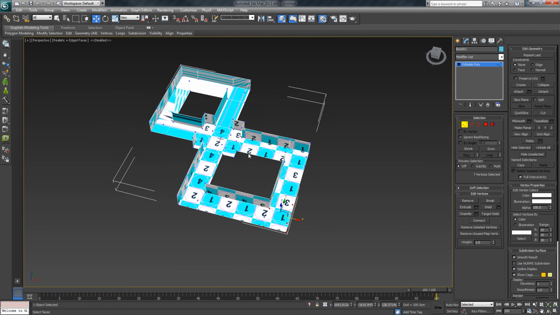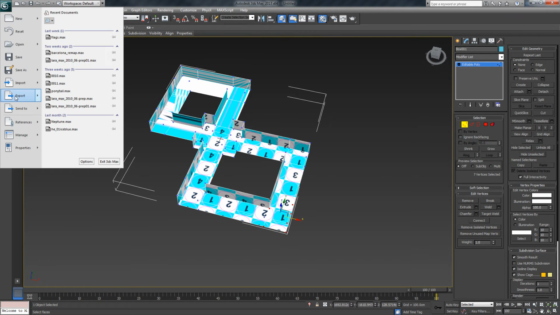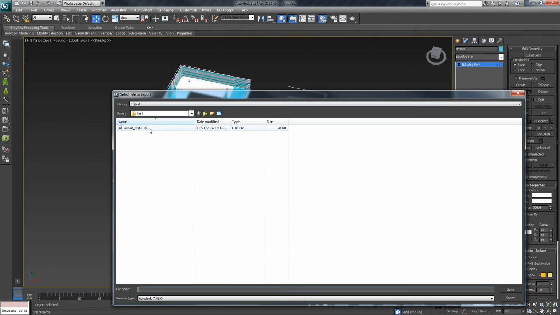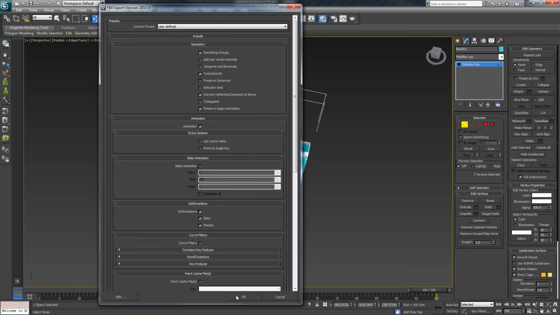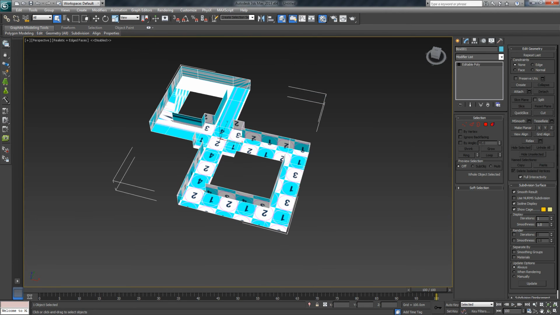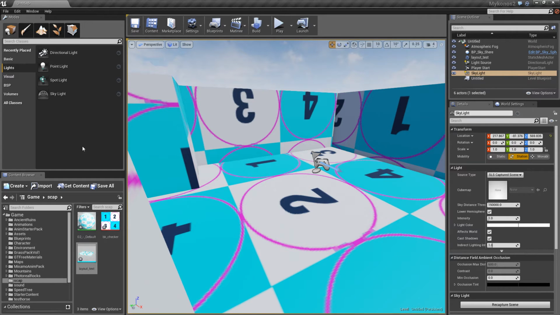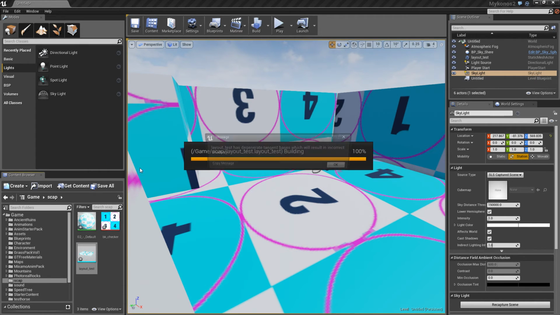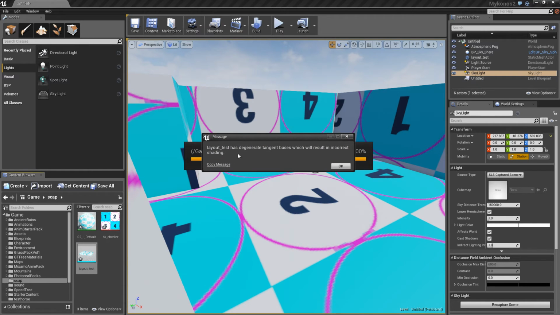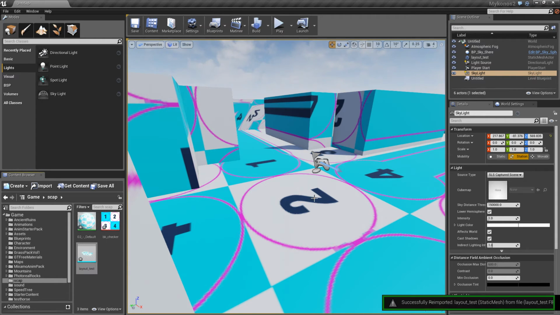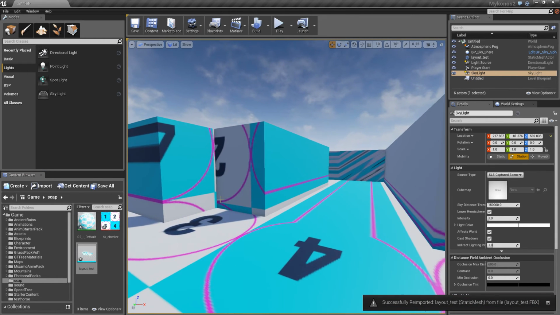Let's take this. We've got to see how it looks, of course. We've got to export by selected, and we're going to send that as a layout over into Unreal 4, and then bring that up. Where are you? Hello, there you are. And do a re-import of the asset. Layout has degraded tangent bases, which will result in incorrect shading. Okay. Not a big issue.